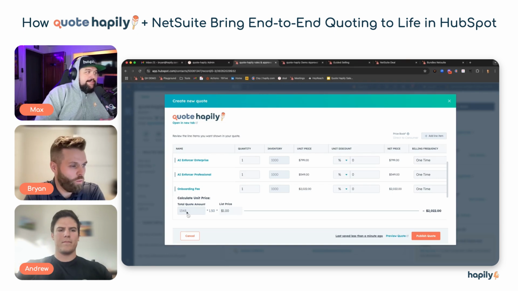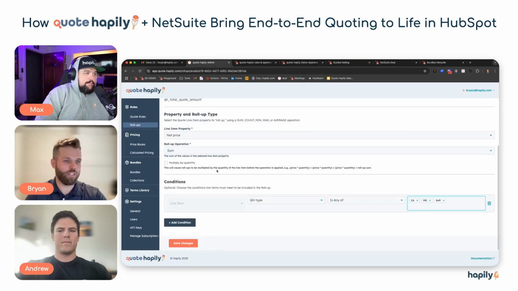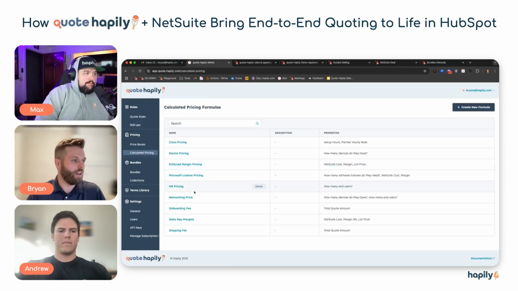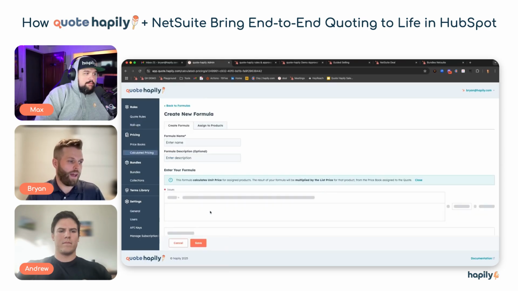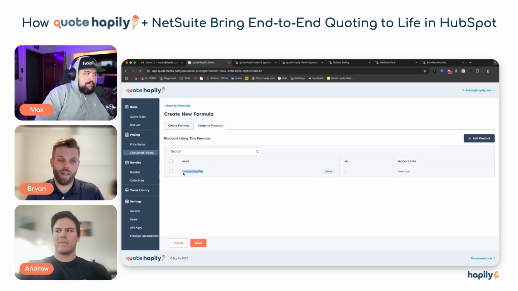Yeah. So we can create custom rollups, where in this case, I'm actually running a rollup rule in Quote Happily where I have a total quote amount and it's looking at any of my clothing, apparel, maybe some managed services or software products. And then we always want to total those products in the quote. And then we want to use this rollup into a calculated price, which is in this case our onboarding fee, where we add that total quote rollup to a calculated formula. And then we assign it to that onboarding fee in HubSpot to calculate that product.